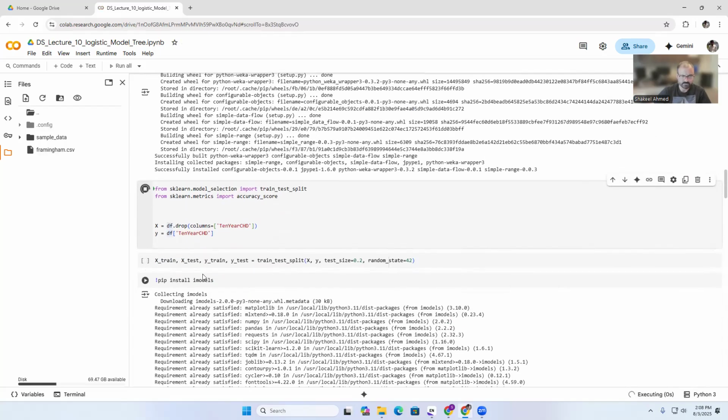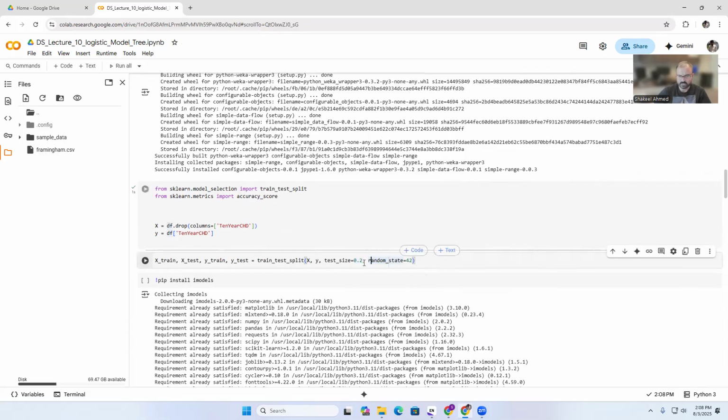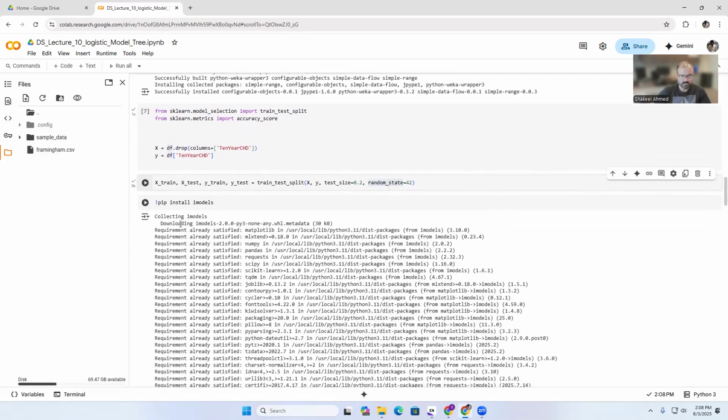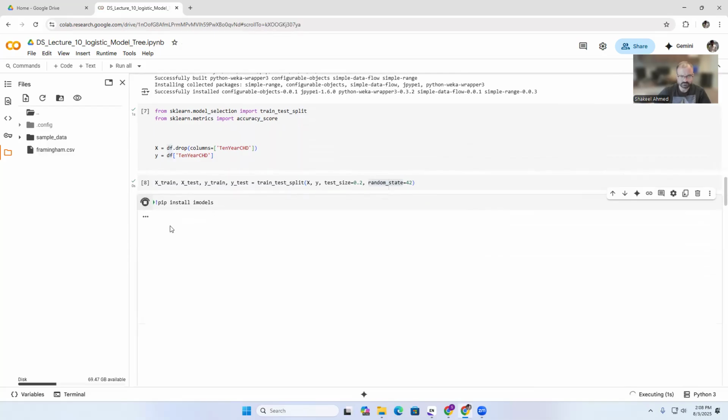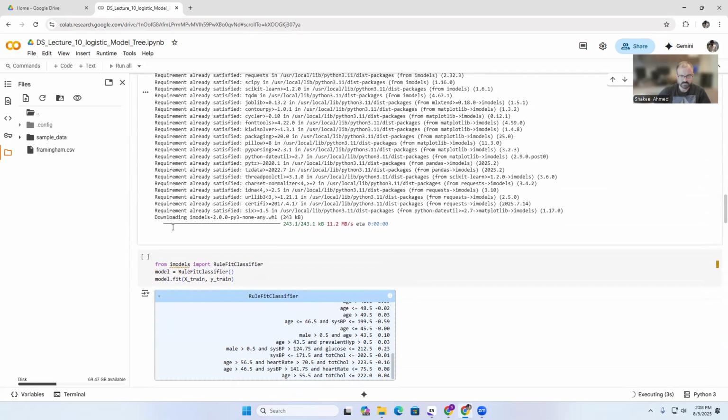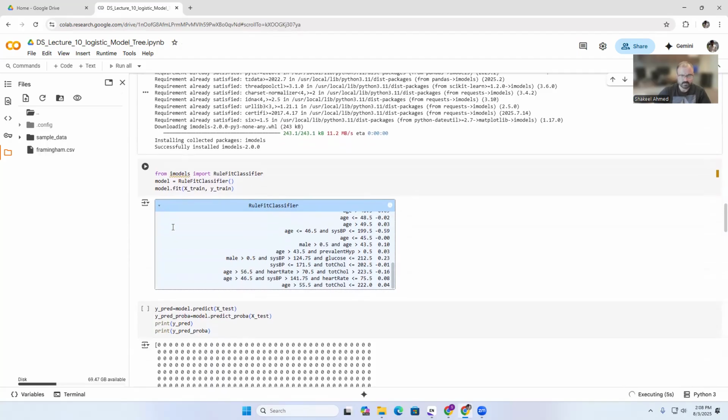So we can just run, and then we will split the data into test and training, keeping 20% in the test set and the remaining 80% in the training set, and then using a random start with 42, and you can just run. And we need a model to fit the model as well. You can just run this.